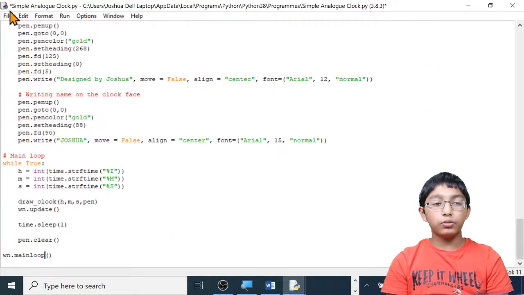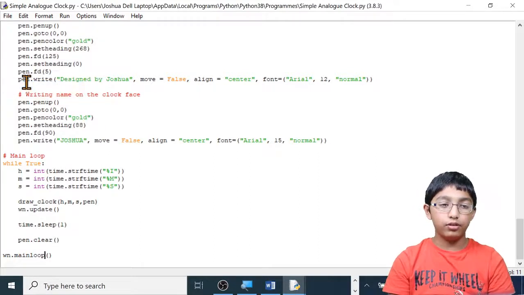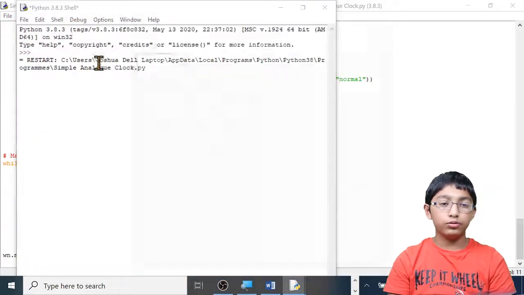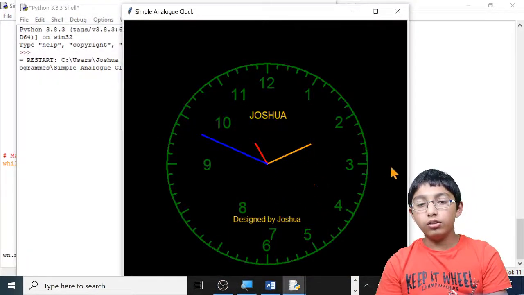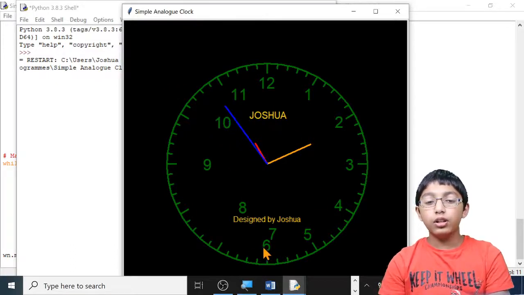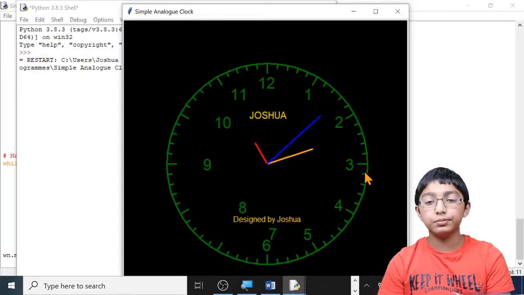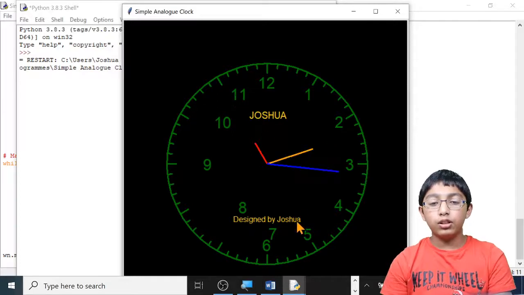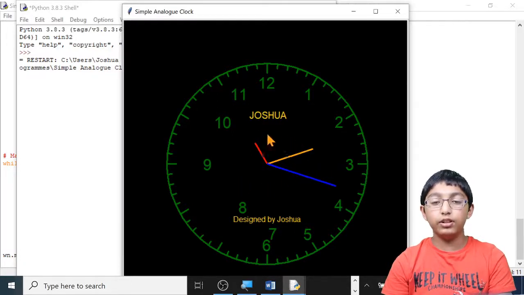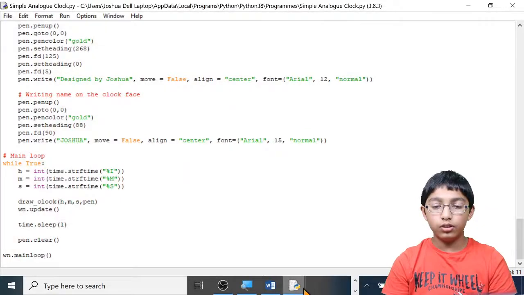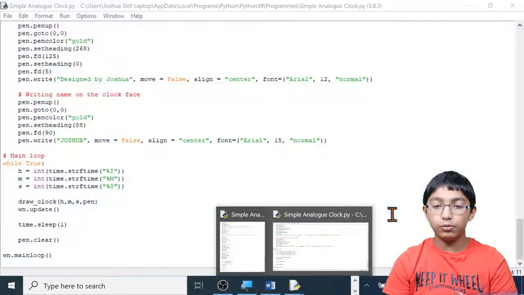Now, let's run this program. File menu, save, run module. Here you can see that the clock is working fine, except that the numbers have gone wrong, somewhere around 10 past 11, and it's still pointing at 11. This is because it cannot be fixed in this version of Python. Maybe in the future it could be. Let's close the screen. And let's close the Python programming shell.